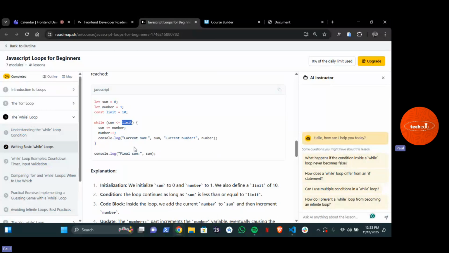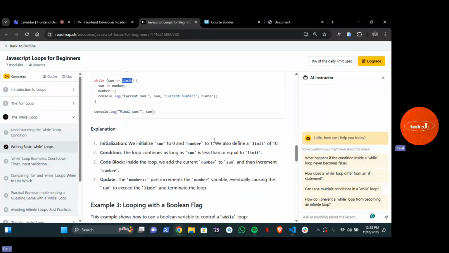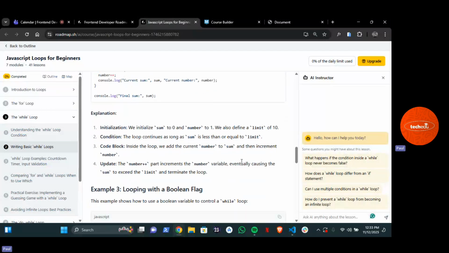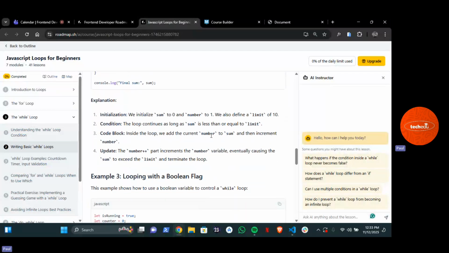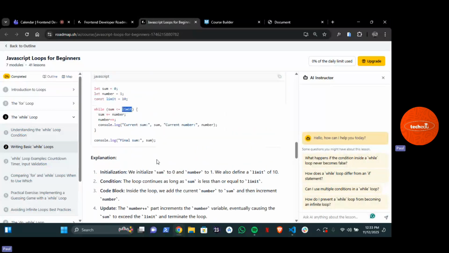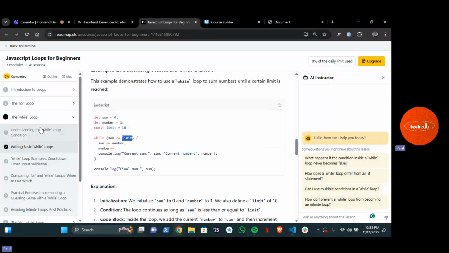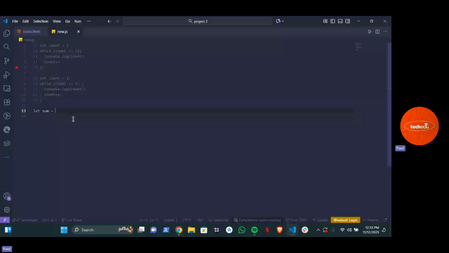Now let me just read this out. So we initialize sum to 0 and number to 1. And we define the limit of 10. So now the loop continues as long as sum is less than or equal to limit. Now, inside the loop, we add the current number to sum and then increment number. So now let us try and run this loop and let's see what we have. So right here we have let sum equals to 0, right? Now let number equals to 1, and then we also have const limit equals to 10.